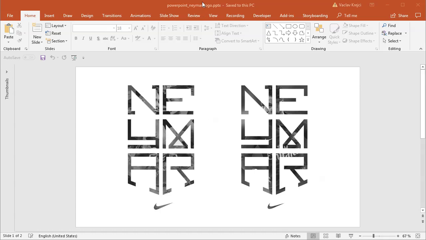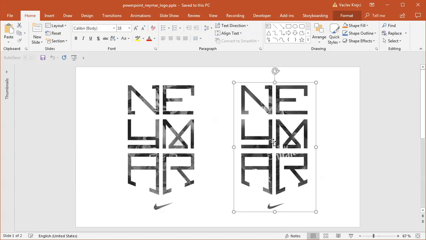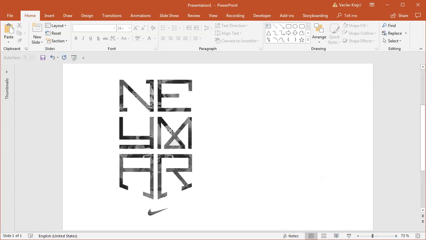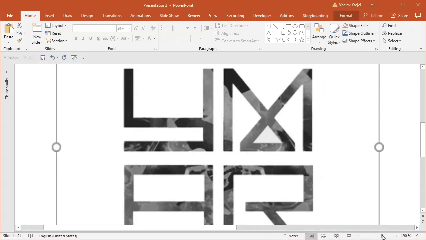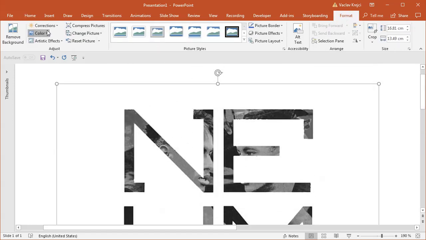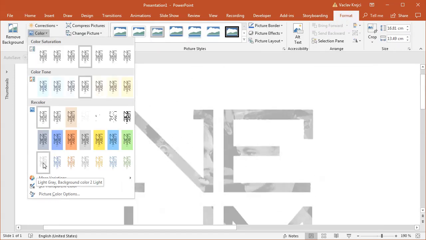Today I will show you how to create this Neymar logo inside Microsoft PowerPoint. So the left one is an image, the right one is the creation done in Microsoft PowerPoint. So let's get started. I will start in the blank presentation. I already have this logo in here, so I will zoom in as much as I can and I will probably fade this logo a little bit. So I will select format ribbon, color, and I will select this gray preset.